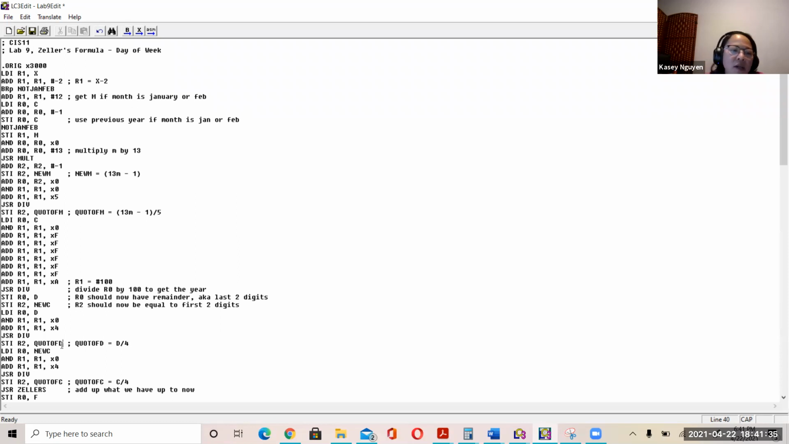We're going to load new C to register 0, because earlier we stored it, right? We're going to load it now because we need to take C and divide it by 4, which is the next part of the equation. We're going to clear register 1. We're going to add 4 to register 1, then we divide. So that's going to give us C divided by 4.